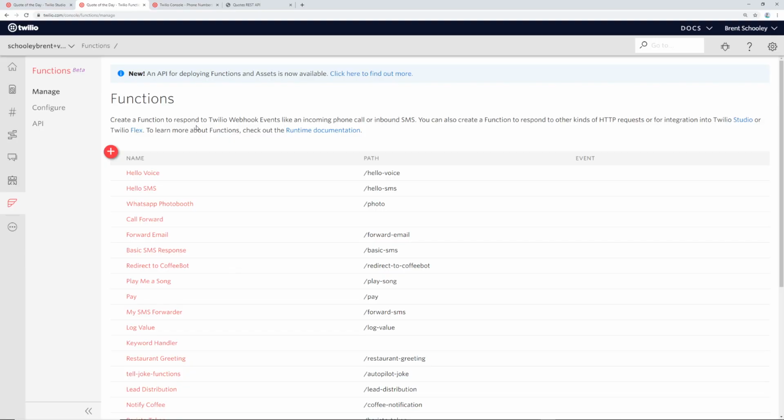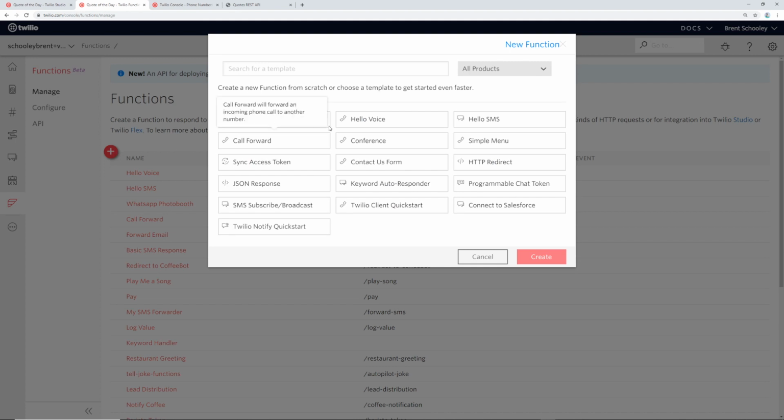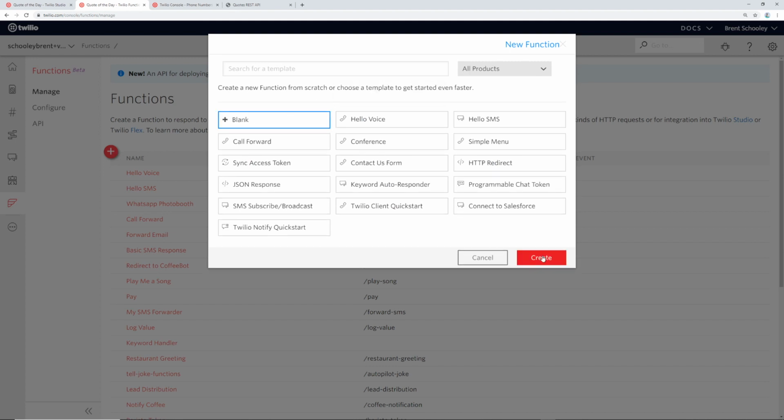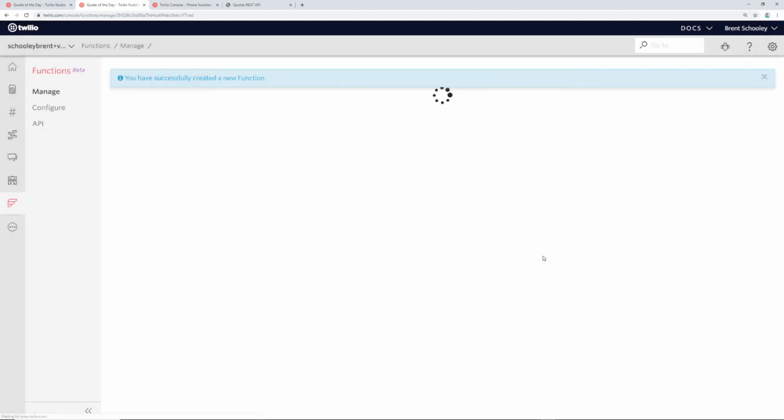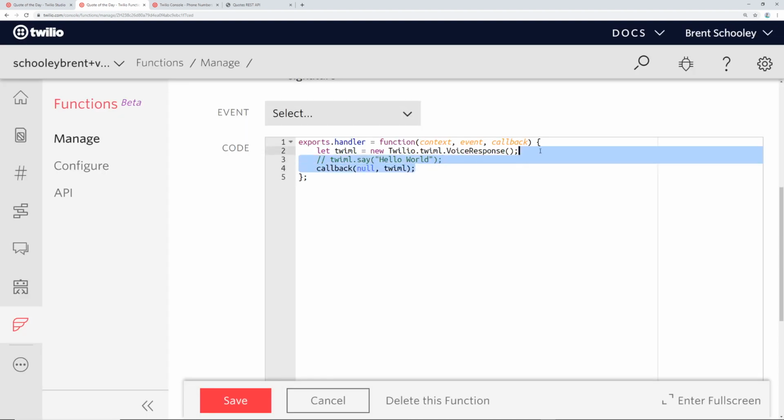Over in the Twilio Functions dashboard, we're going to create a new function. We'll start with a blank function here. So we use the blank template. I'll hit create. And then we'll give the function a name of quote of the day and a path of QOTD. We don't need the code that's here inside of this function, so we'll get rid of it and write our own code.